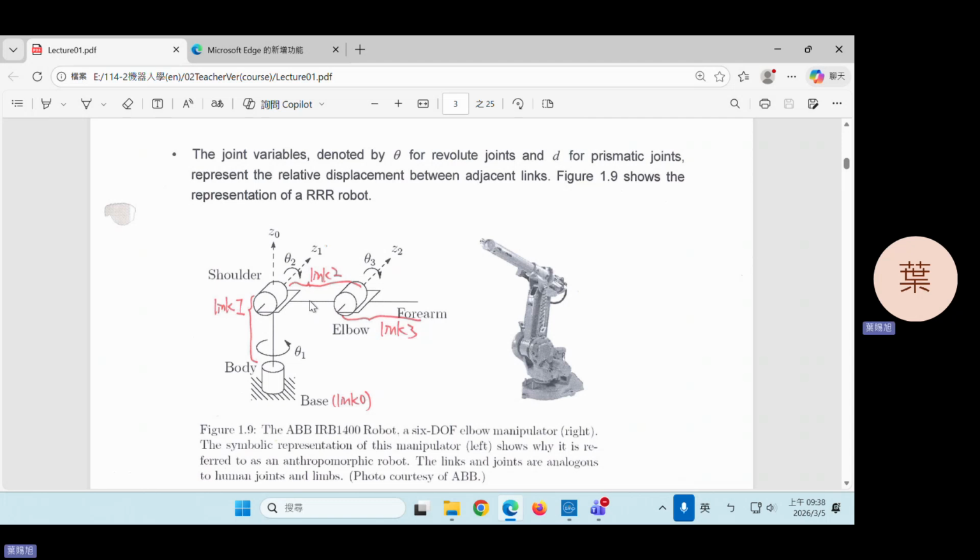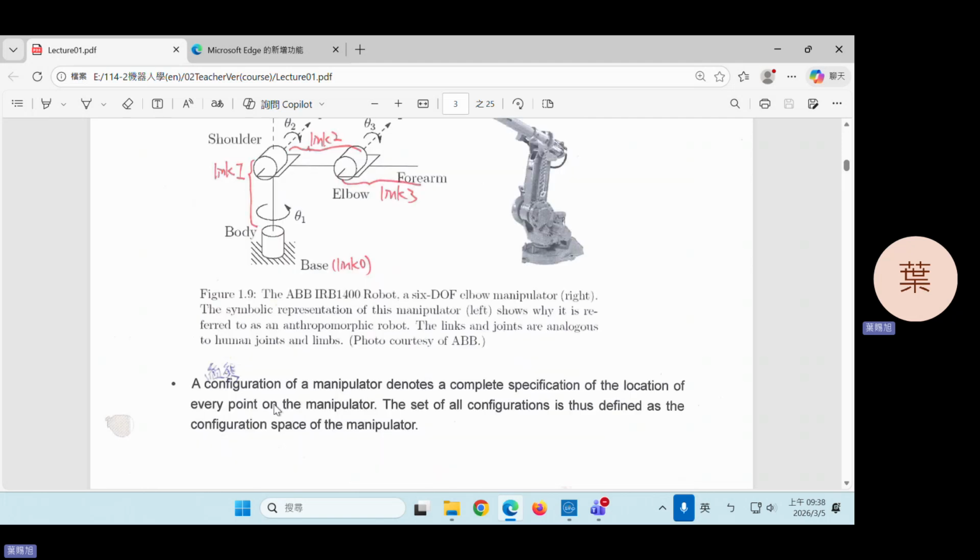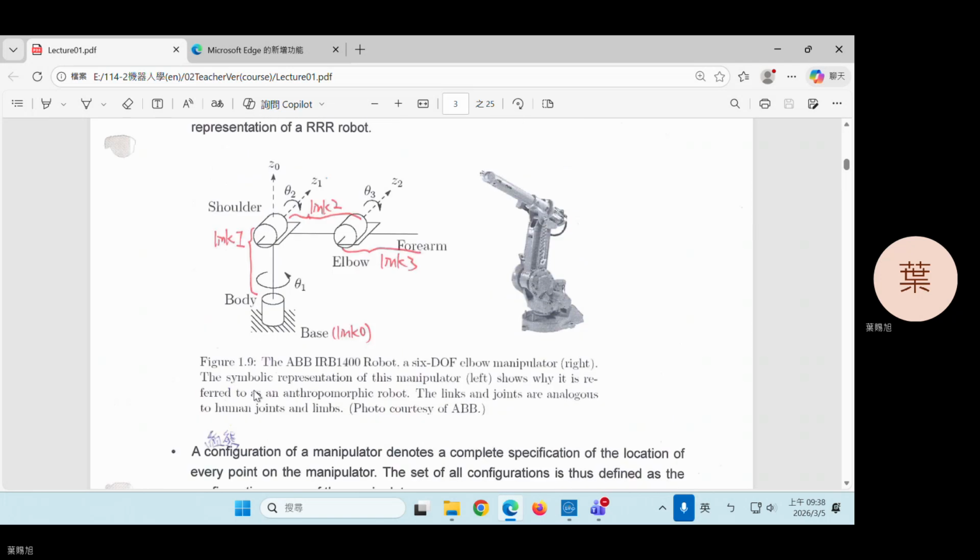Actually, I mean, we can calculate the position and orientation of every point on this robot arm, in the case we know the values of the joint variables. It means if I know theta 1, theta 2, and theta 3, then I can calculate the position and orientation of every point on this robot arm. So we usually use joint variables to define the configuration of a robot arm.